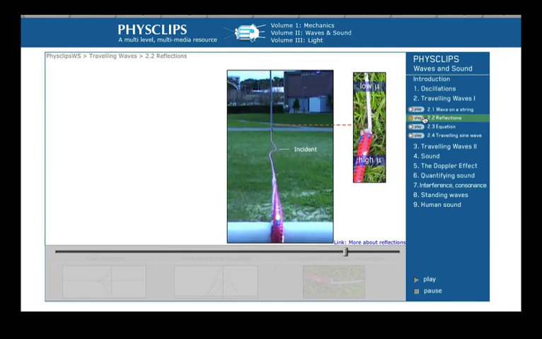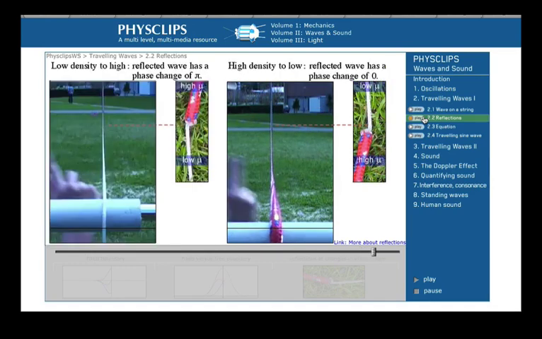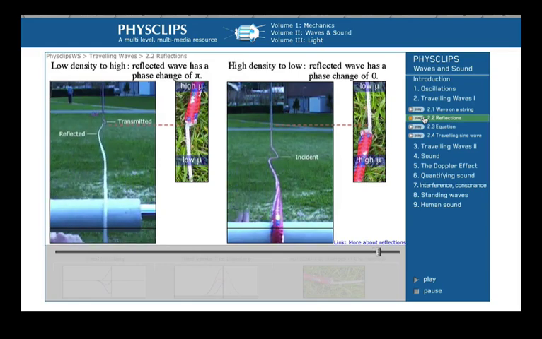Going from high density to low, the wave reflected at the junction has a phase change of 0, so it returns on the right side. The reflection from the fixed end still has a phase change of pi, so the two reflections return on opposite sides. In both cases, note that the transmitted wave has no phase change.